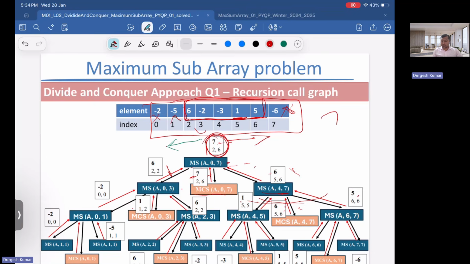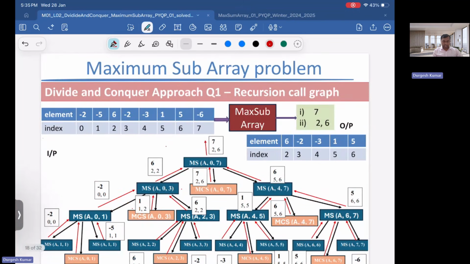Here the net sum, the maximum sum possible from this subarray, is 7, and the low index is 2 and the high index is 6. So as a result, this will be the input maximum subarray. The output will look like this, 7 and 2, 6. These are the two outputs, and these are the subarray elements that are selected.